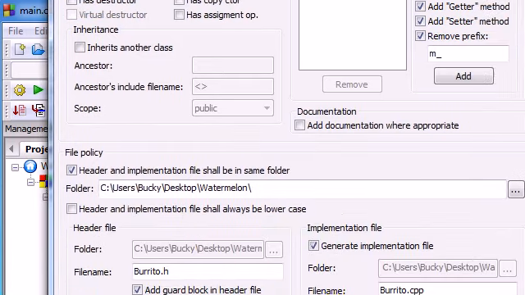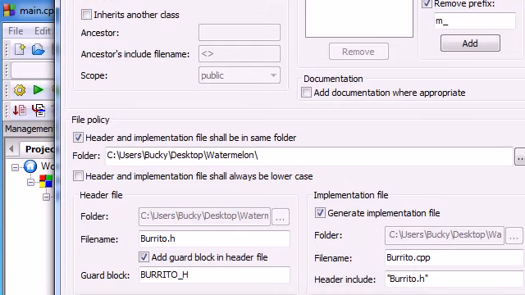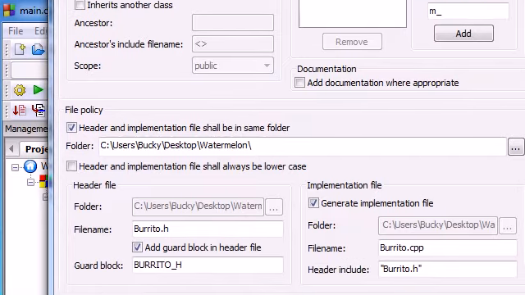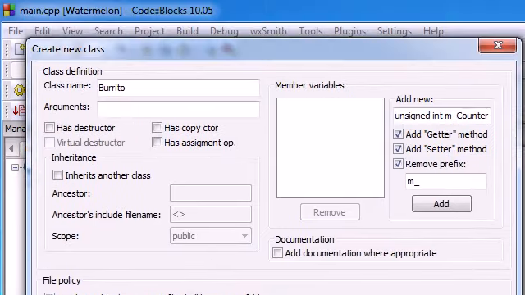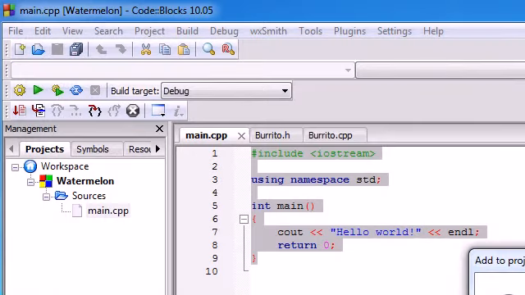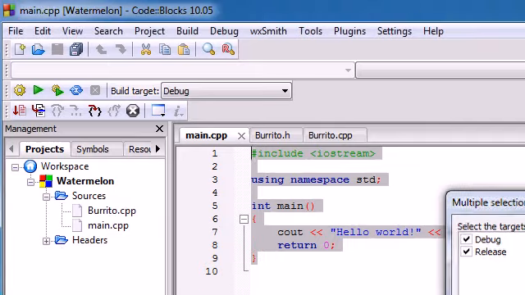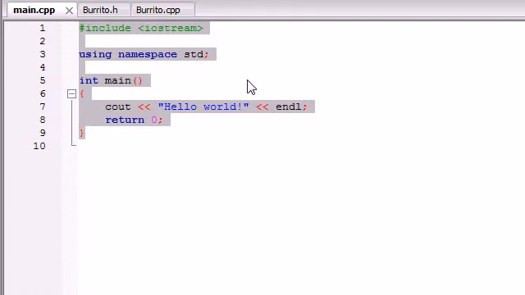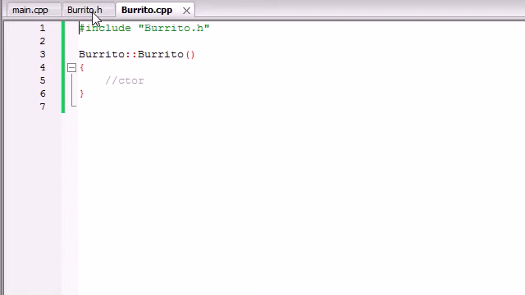Another thing I like to do is keep all my class files in the same directory as my main file. By default, I think this is unchecked, and what you want to do is check it, and that way all of your files are going to be in the same folder as your main CPP file. So once all your settings look the same as mine, go ahead and press create, press yes to that stuff, and it's going to create a couple files for you.